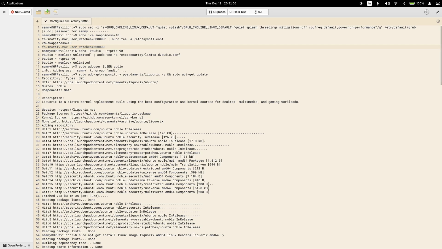Next is to add the user to the audio group. So sudo adduser $USER audio. This will add my profile, Sammy, to the group audio. That's it.